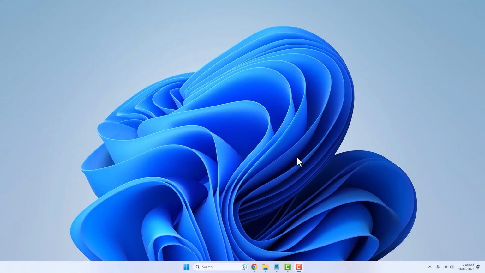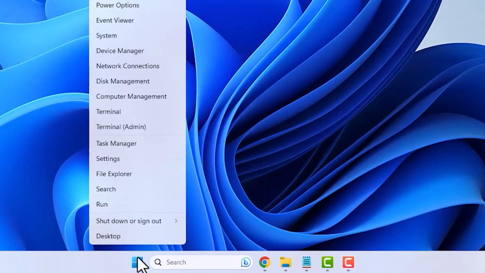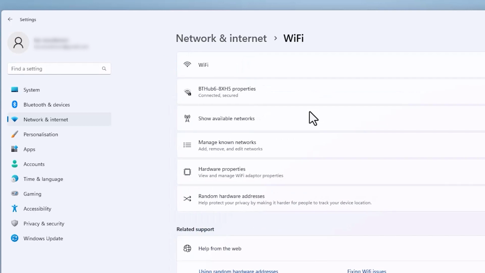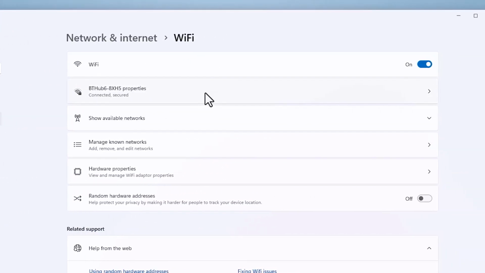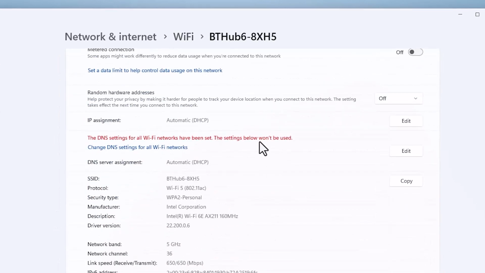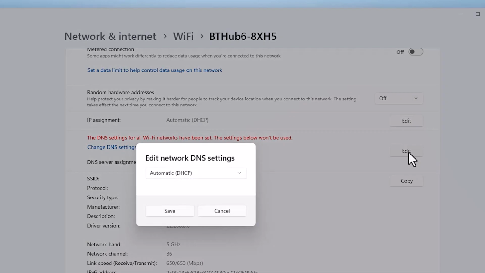So the latest way to change your DNS servers is by right-clicking the Windows icon, going to Network Connections, and then clicking on Wi-Fi or Ethernet depending on whether you're on a wireless or wired connection. In my case I'm on Wi-Fi. Then I would go to the properties of that connection. You scroll down where it says DNS server assignment and click edit to the side.